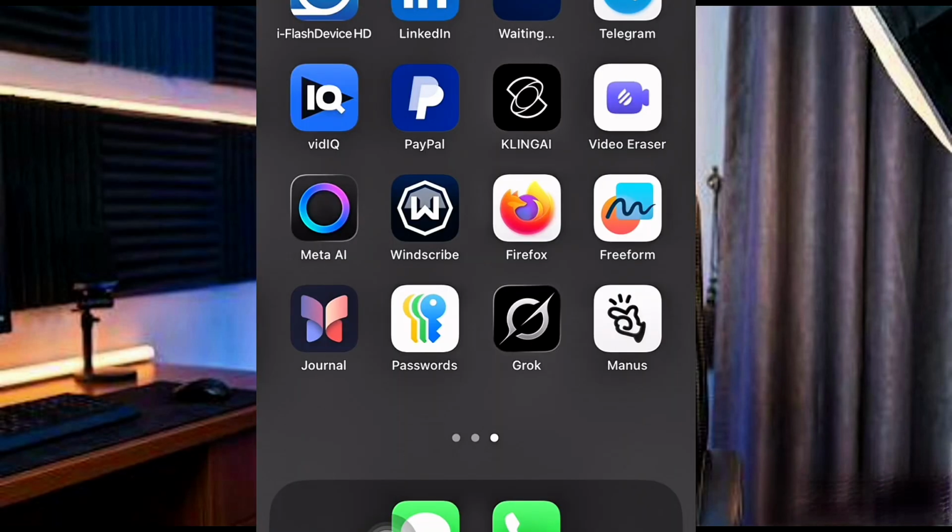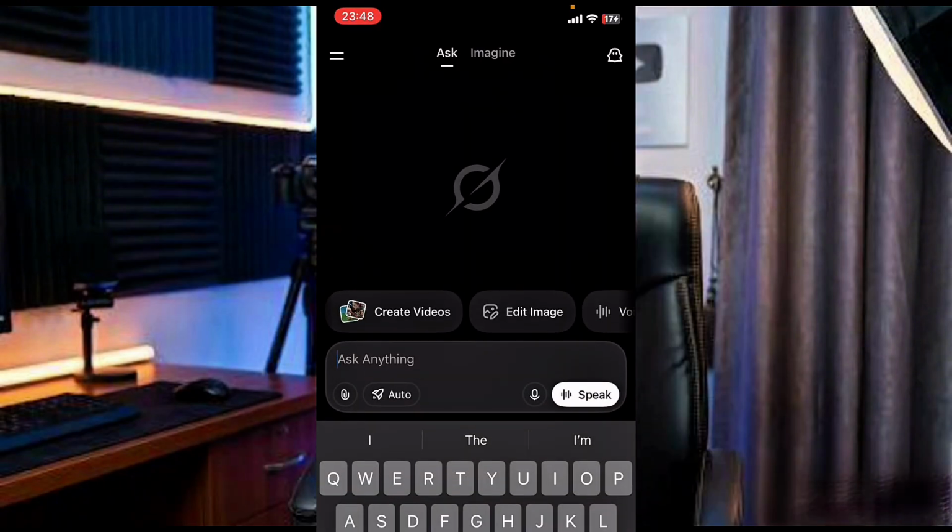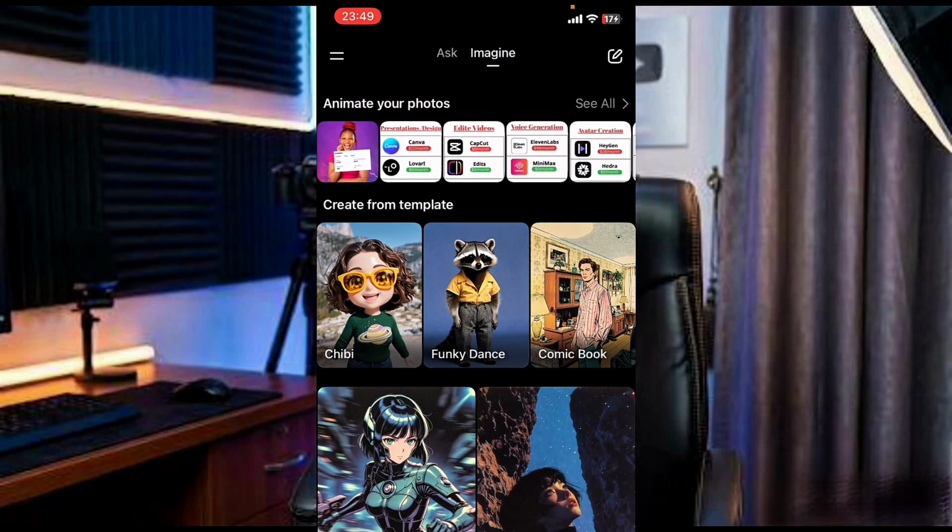For our image and video generation, we are going to be using Grok. Now that everything is all set, all we need to do is generate our scene image, and then we animate our video. The first thing we are going to create is our image. So you come to where you have Imagine.